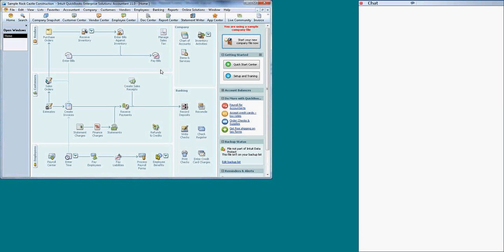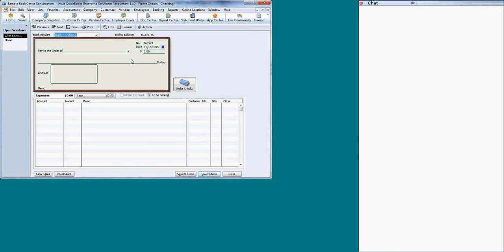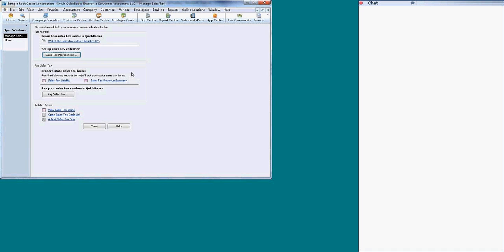Now, some bookkeepers will try to do it the easy way. They go to write check, pay to the order of the agency, the sales tax agency. The amount is due based on that liability report. Account, Sales Tax Payable. It's correct, but it will create a problem in QuickBooks. The liability will never update. So that's the correct way, to always make sure you manage sales tax and pay sales tax.